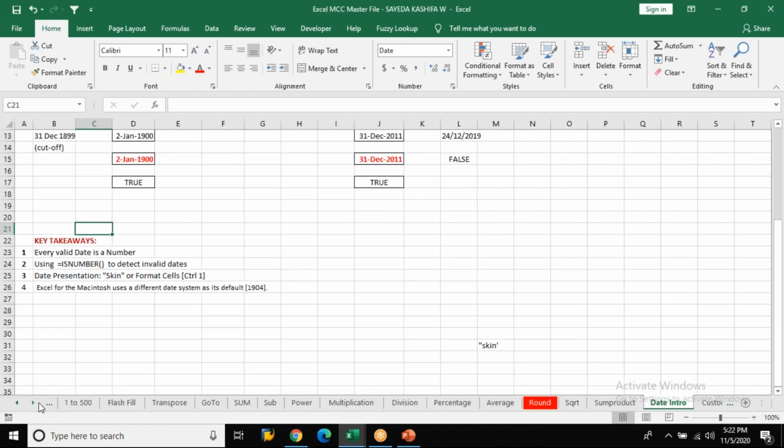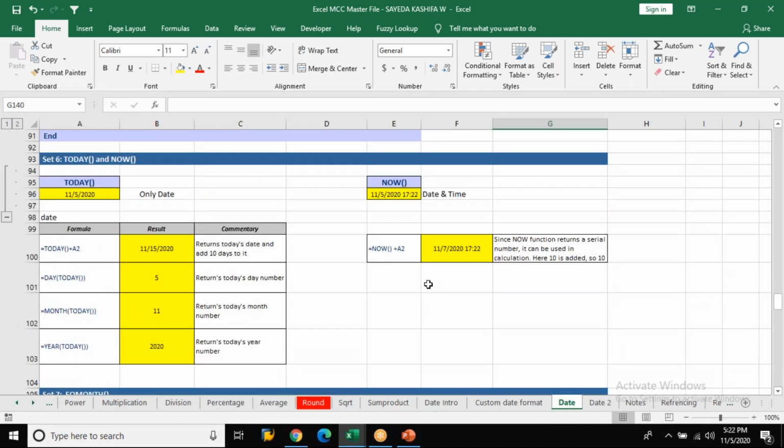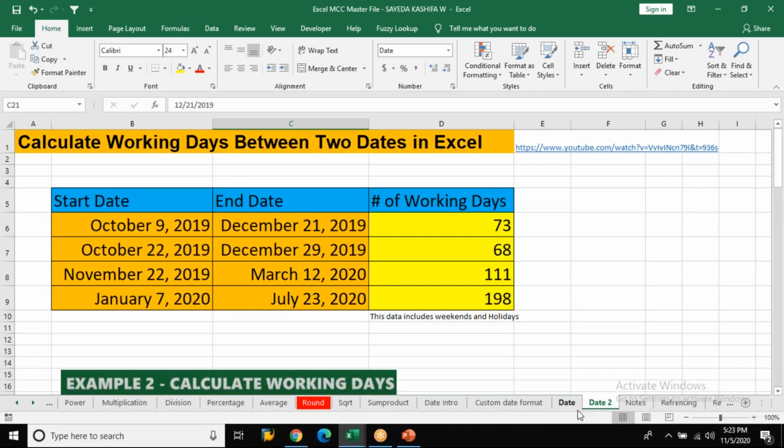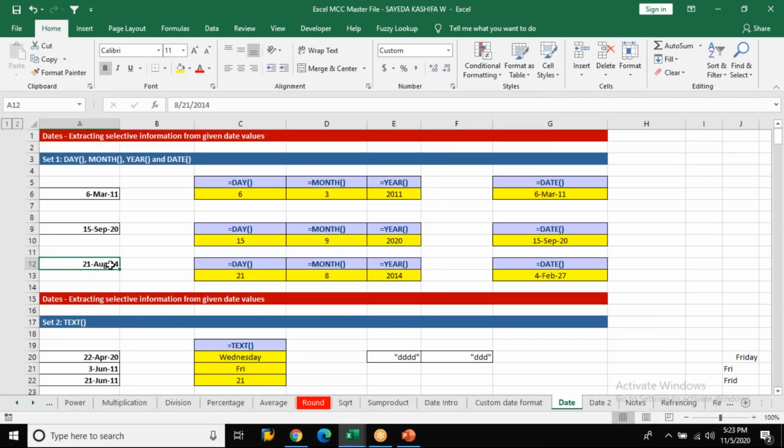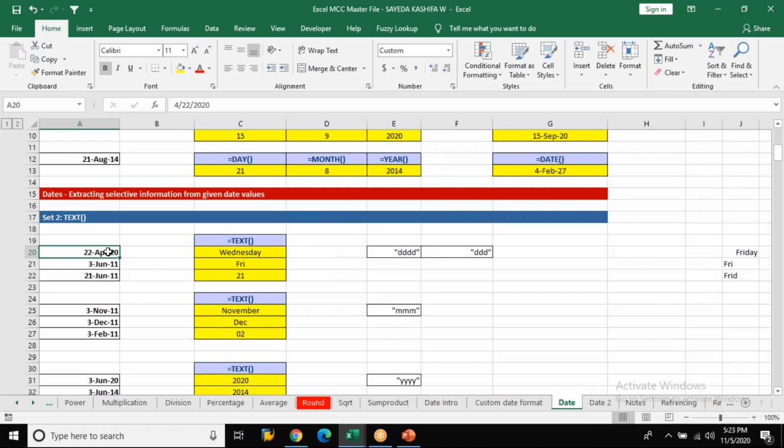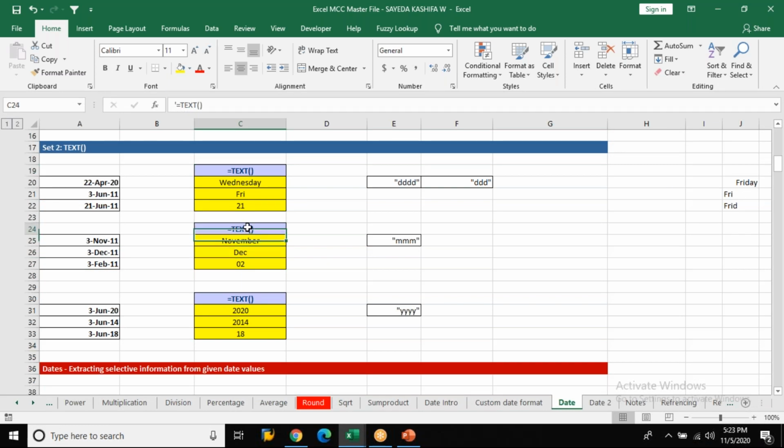Date. Date also sometimes they can ask you a lot of questions. We have done lots of examples of date functions. We'll keep the simple one. Here, this is a complete date. If you want to extract just a day, then the DAY function. You want to extract month, only the MONTH function. Extract year, YEAR function, as the name itself tells. But if you want to extract whether it comes on Monday, Tuesday, or Wednesday, you have to use a TEXT function. But if you want November, December, you will use TEXT. Again, year, you will use TEXT.